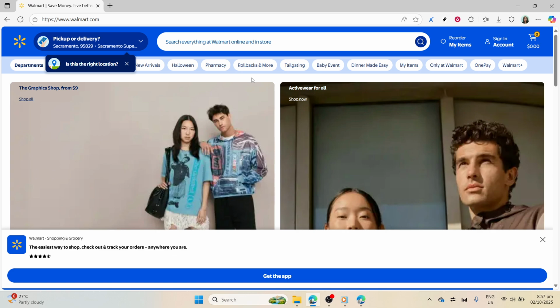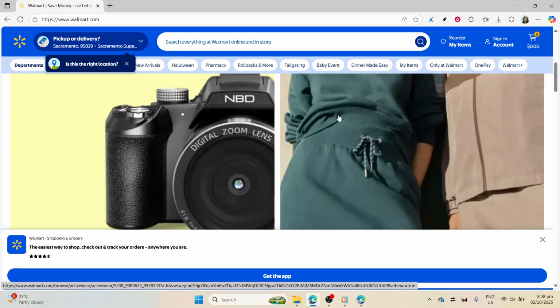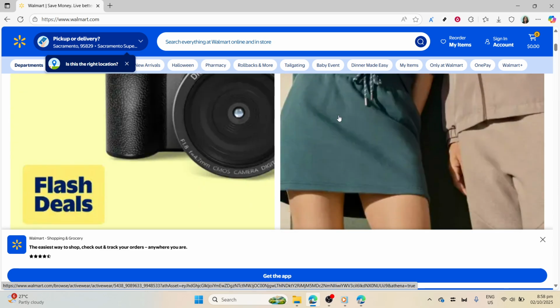Head to the Walmart website by typing in www.walmart.com into the address bar and hitting enter. Once you're there, you should see the familiar Walmart homepage with all the latest deals and categories that you can shop from. Now let's tackle this process in Google Chrome first.